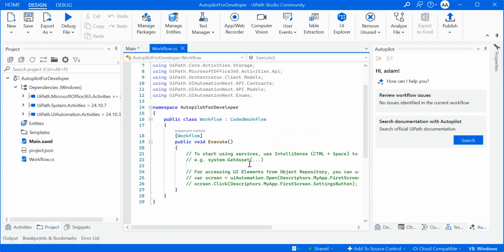Since I have opened this studio in the VB language, it will write this code in VB, but they support VB as well as C#, right? Because this UiPath was written and created in C#. So it's .NET, and .NET supports VB and C#.